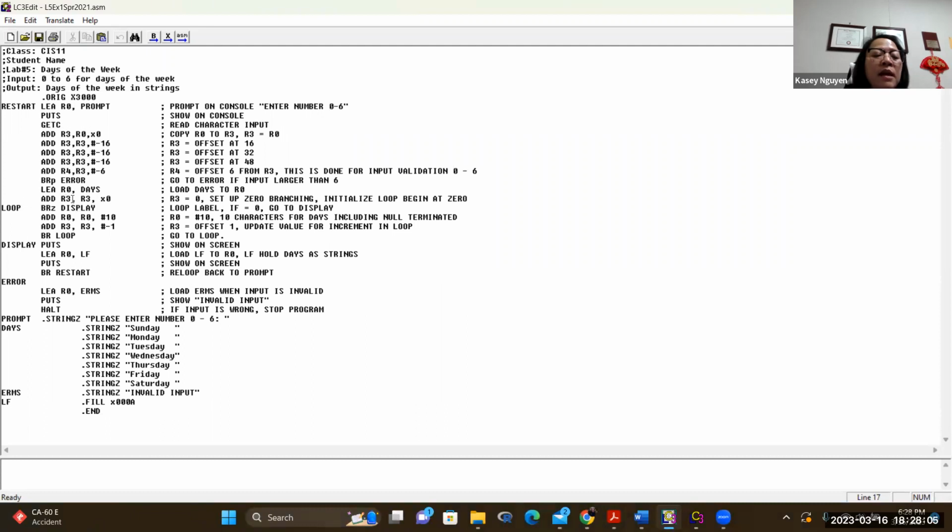And it's going to use this to check for the branch. So when we branch, if it's 0, it's going to display. And on the display, we're going to do a put, right? We're going to show on console. Then we are going to loop it up to 10. So this is your start, right? And this is your stop right here. So after you branch for 0 and send it to display, the program will pick up right here.